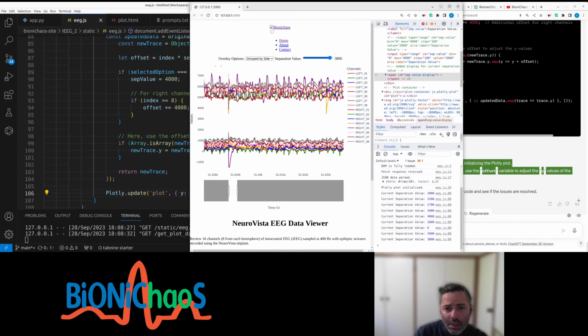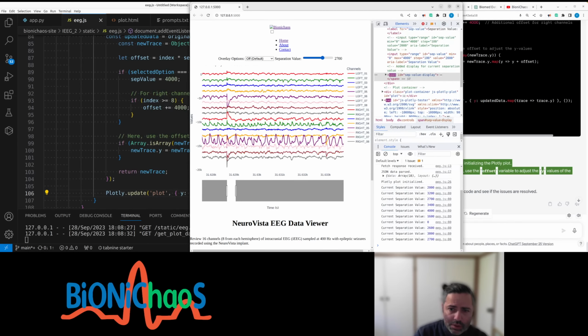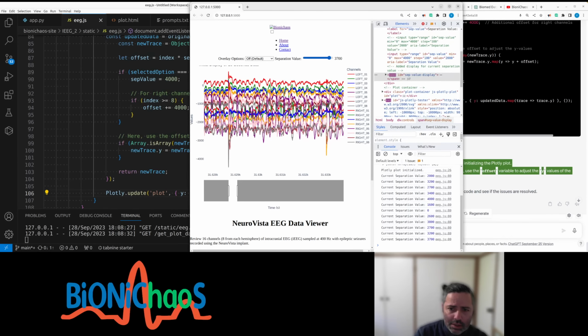And now the separation value doesn't take effect, which kind of makes sense. It doesn't go back to what it was. It only does it when you change the value.